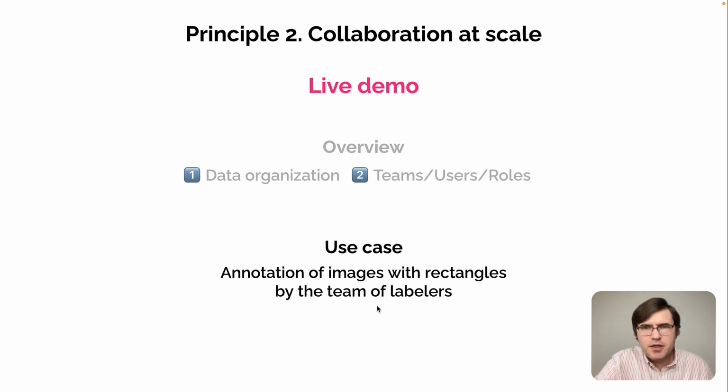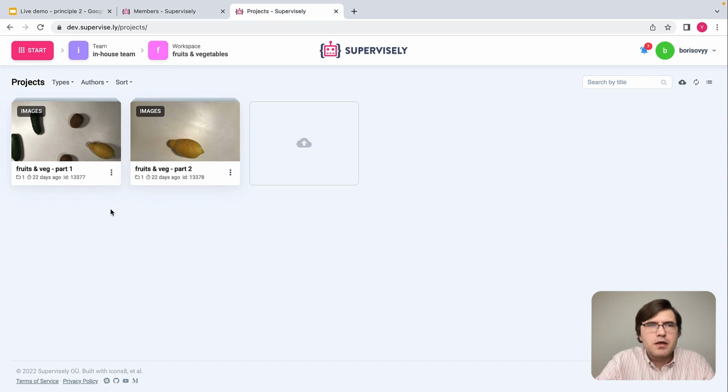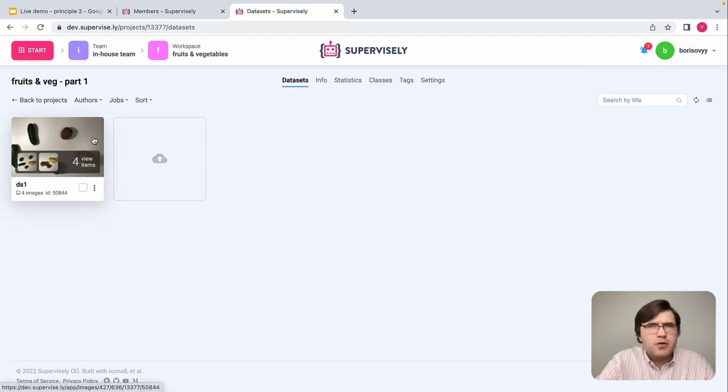So we have two labelers and two projects, and we want to organize the collaboration process and demonstrate various collaboration scenarios. Let's take a look at the data first. Those are two projects that I would like to label. Let's open the first one.